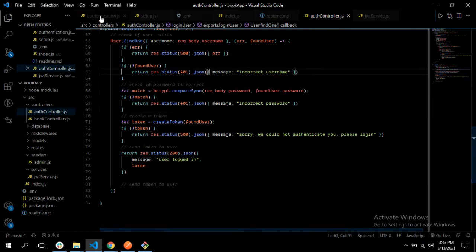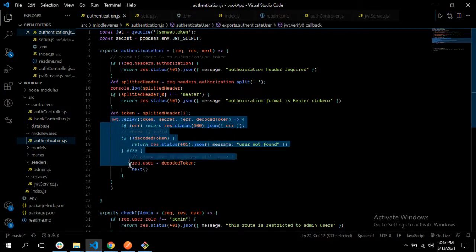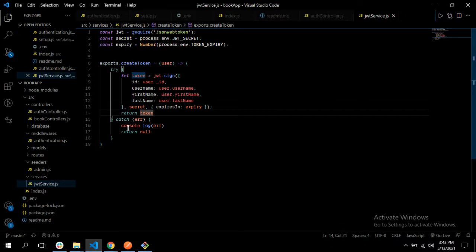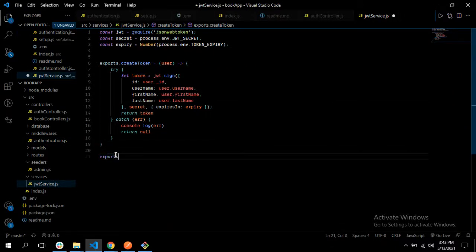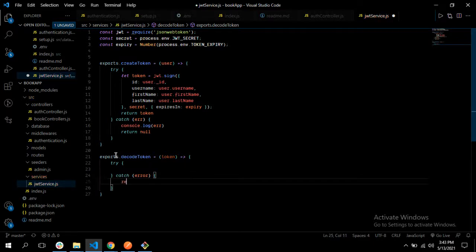Now let's also go to the authentication middleware and try to clean it up a bit also. Let's pick everything that has to do with JWT here and also replicate that in this service here. So let's say exports.decodeToken is a function that will take in a token, and all it will do will be, let's use the same try and catch, and if there's an error, let's just return null so that we can quickly pick that before sending the response.